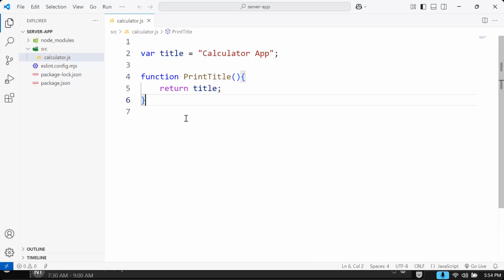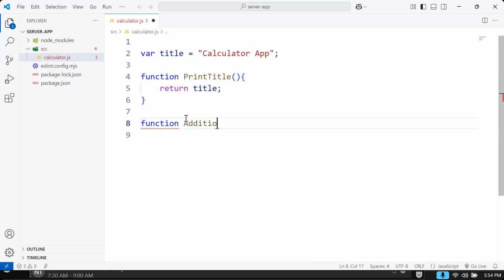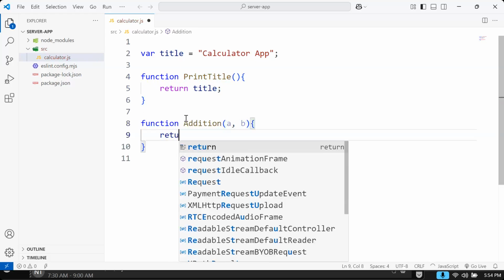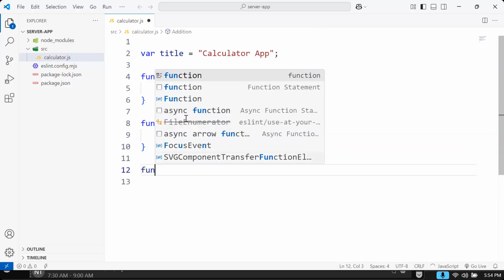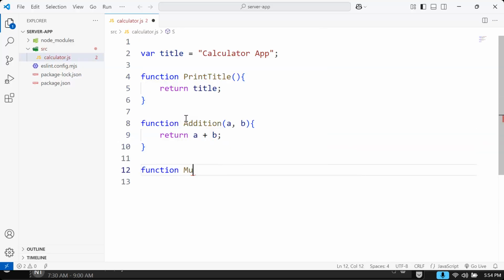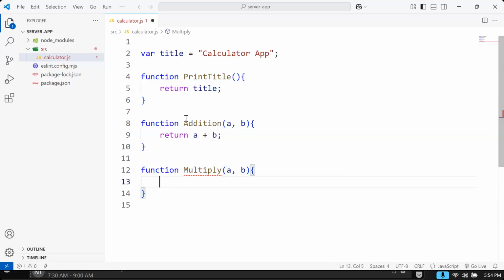In that, we are having some more functions like addition. It will take A and B as parameters and return A plus B. You have another function, multiplication, A comma B, and it should return A asterisk B. It will return A into B.